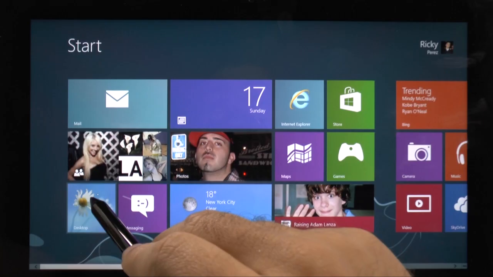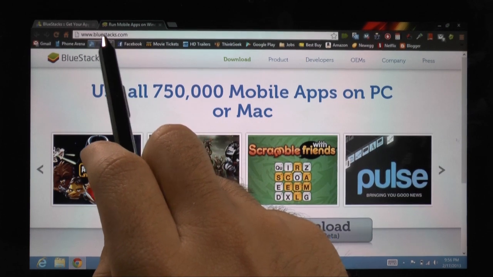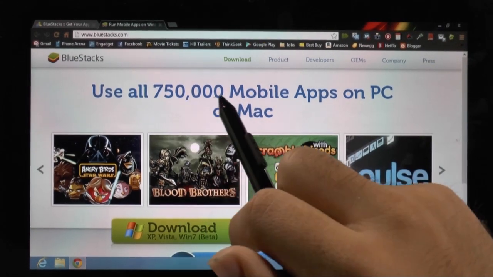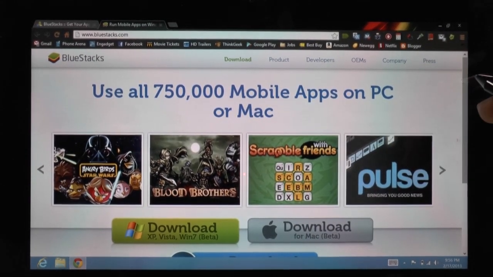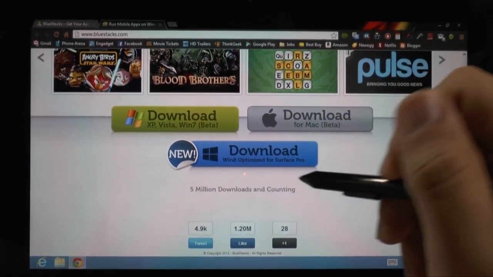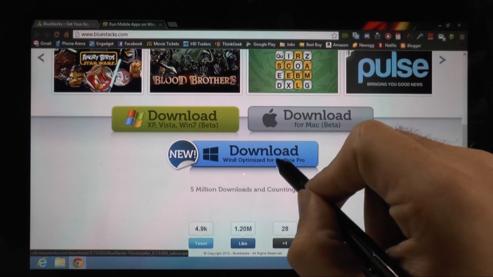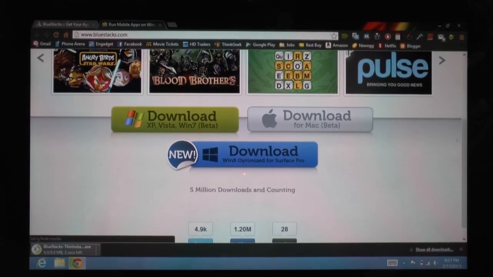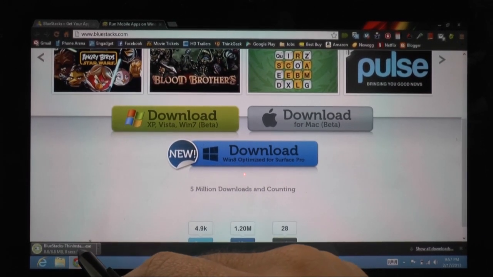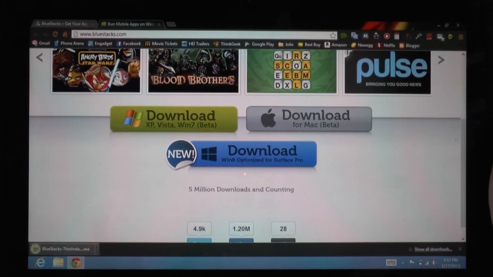Well, I'm going to take you to the desktop. And we're going to go to bluestacks.com. So bluestacks.com will bring you right here. And it tells you to use 750,000 apps on your mobile, PC, or Mac. So we're going to scroll this down, however, because we do not have Windows 7 or anything like that. But we do have download optimized for Windows 8 Surface Pro. So we're just going to click on that. And this is Chrome, so I'm seeing the download done right here. It is almost done. And then we're going to install and enjoy our Android goodness.